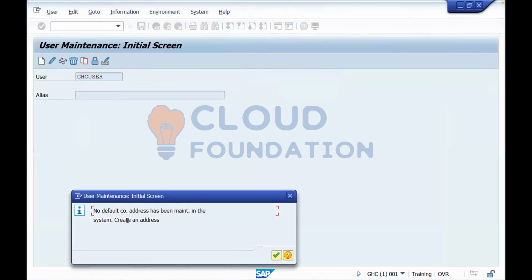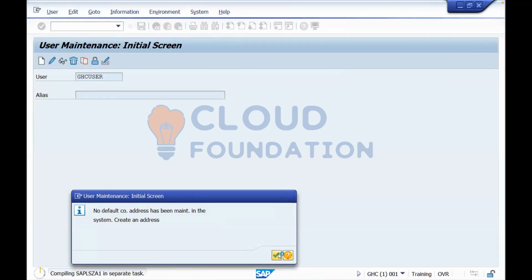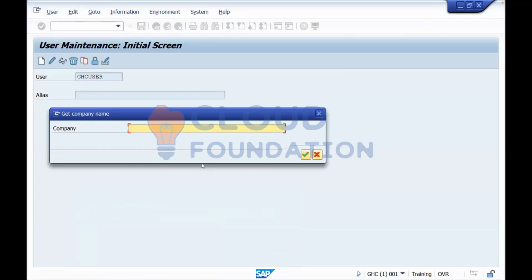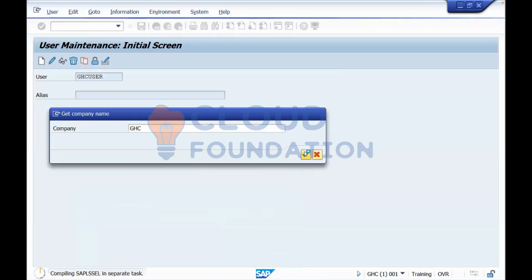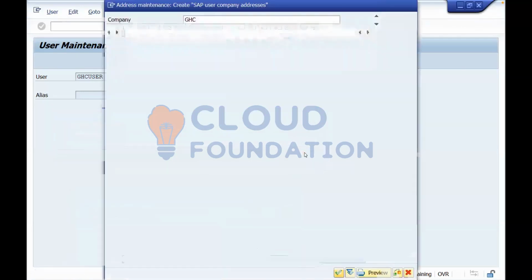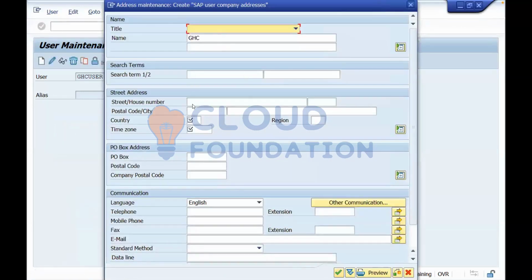It is saying that no default company has been maintained. You have installed the software, but for which company is it working? So I'm just going to mention GHC. The company name is our GHC. So this software is only for the GHC company. I'm creating a company also. So we can set the company name, company location, company address, company country. Country is Kuwait.